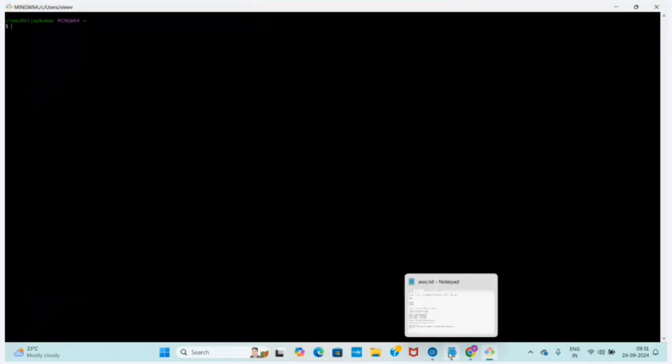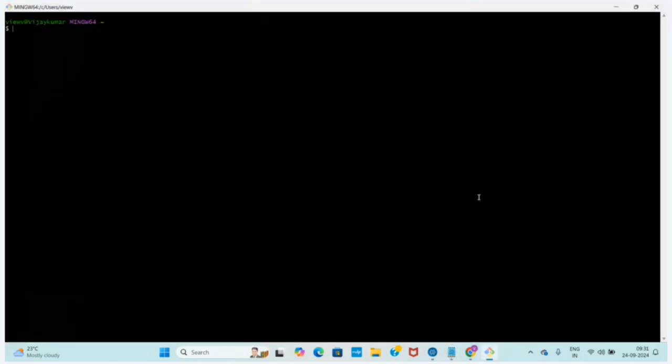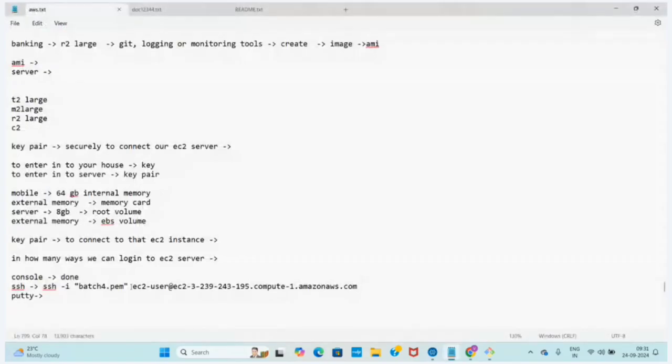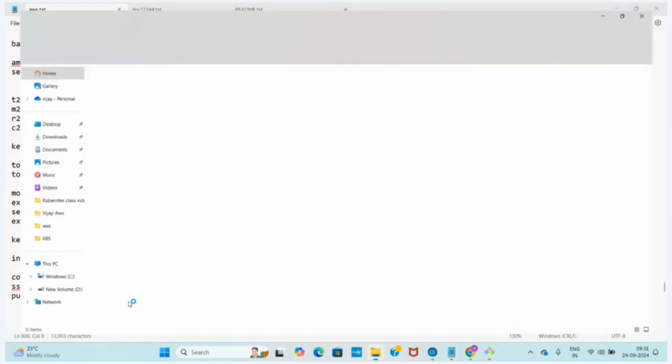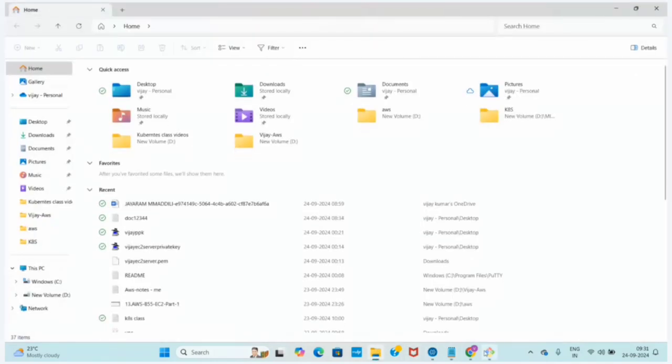First, let me increase the size of it. The first thing you need to do is to SSH into your server. We require a PEM key. Where is our PEM key? I downloaded this PEM key. This PEM key is nothing but that key pair. When you are launching a server, you get a console where you need to generate the key pair and download it.